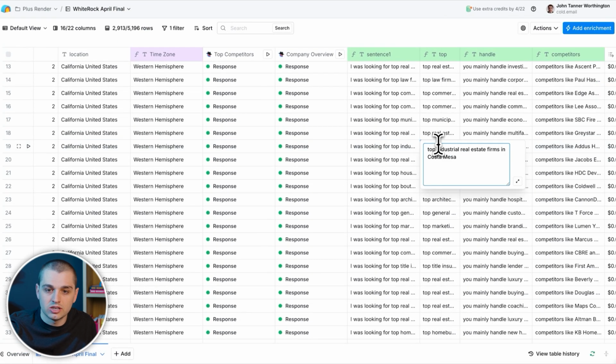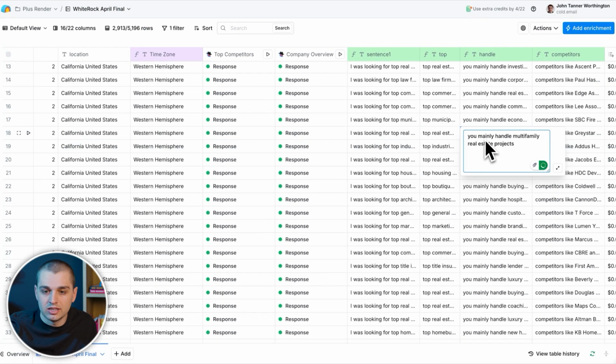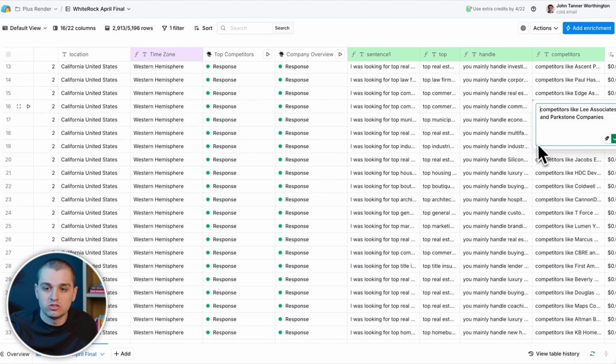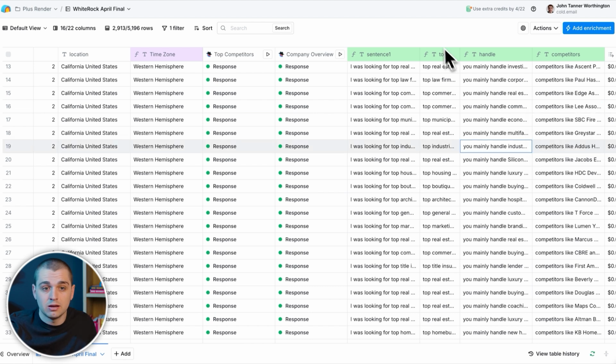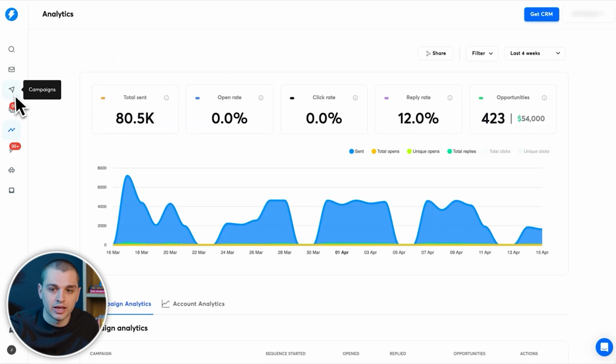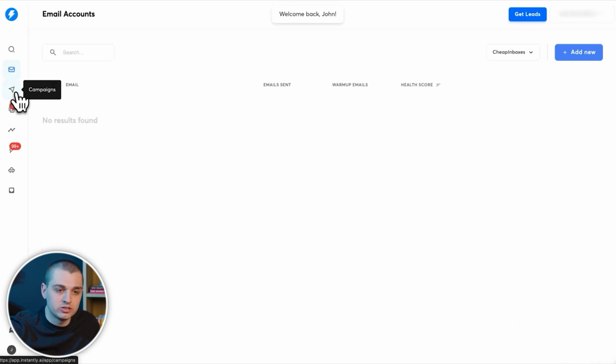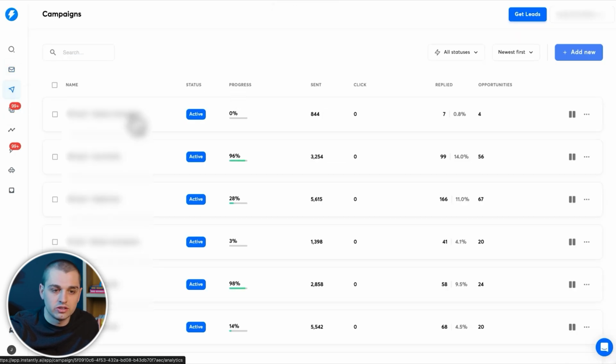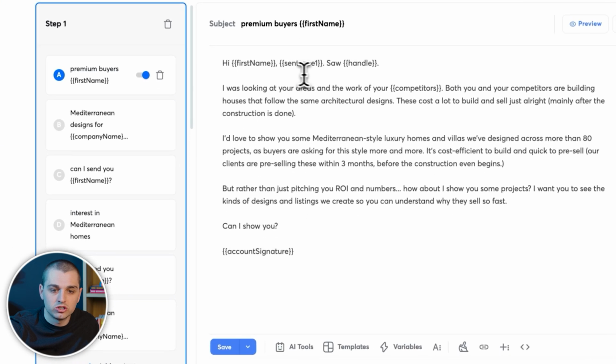Then it's going to output those as, here's the top firms, here's what it is that they handle, so what it is that they do, and then here's their competitors, and it's generating all those sentences separately. Then what we can do is come over to a tool like Instantly. We can go ahead and pull up their campaign, and I'll show you how we actually pull in those sentences. First things first, we can just go over to their campaign, and then we can see here how we're driving that. We say, hey, first name, and we pull in that custom field, sentence one, saw, pull in sentence two.